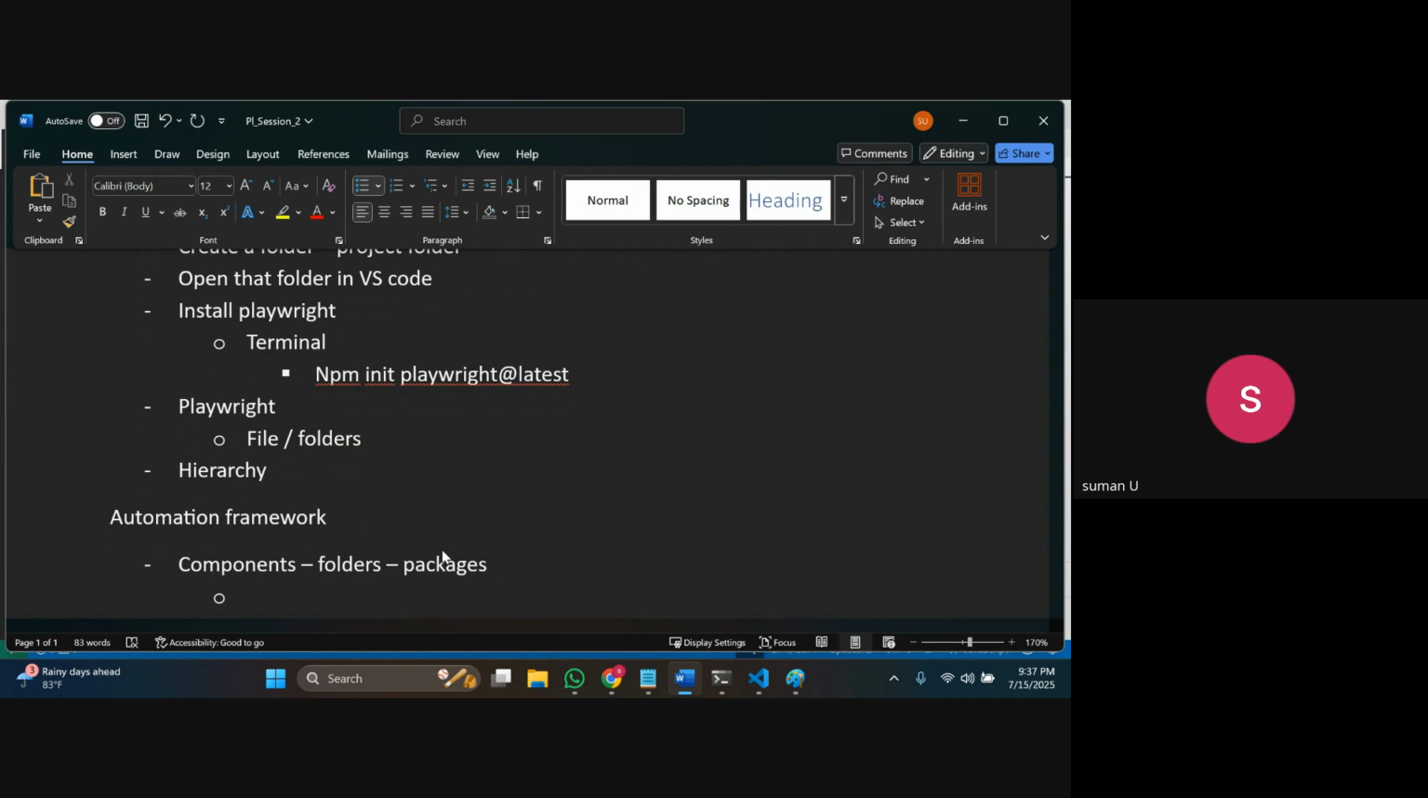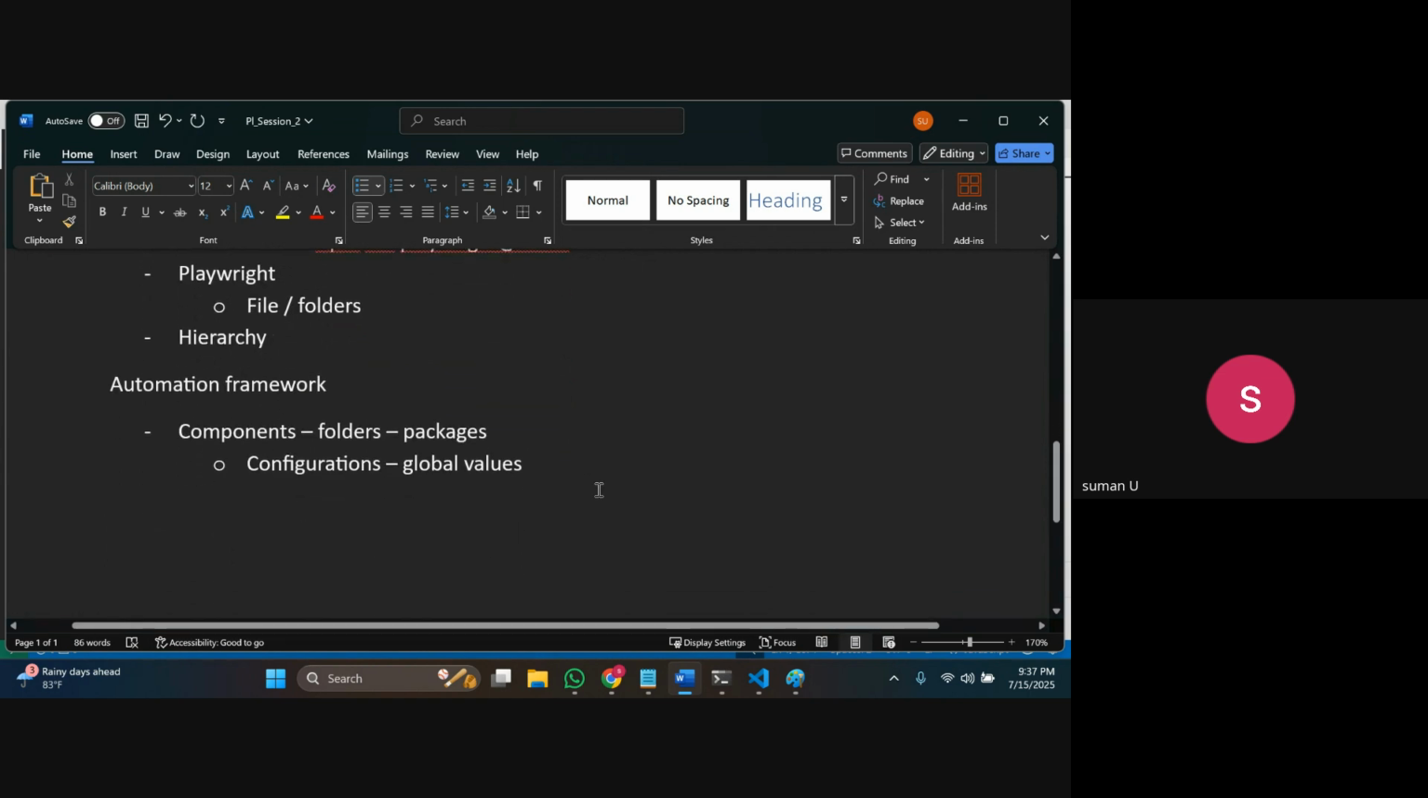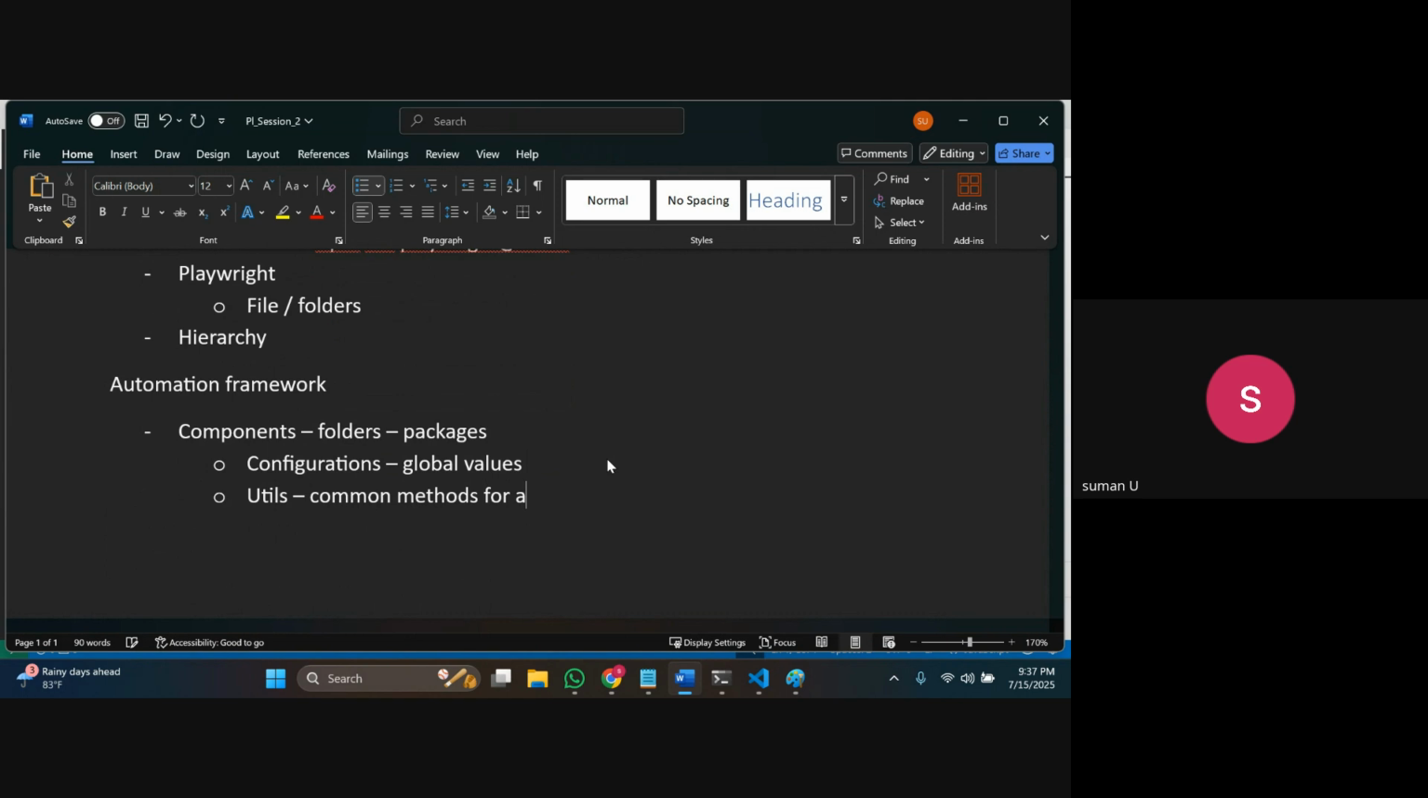What are those components? The first component is configurations, which means you need to maintain global values that are common at your framework level under this particular configurations. And then the second one is utils. Utils are common methods which can be used for any application.